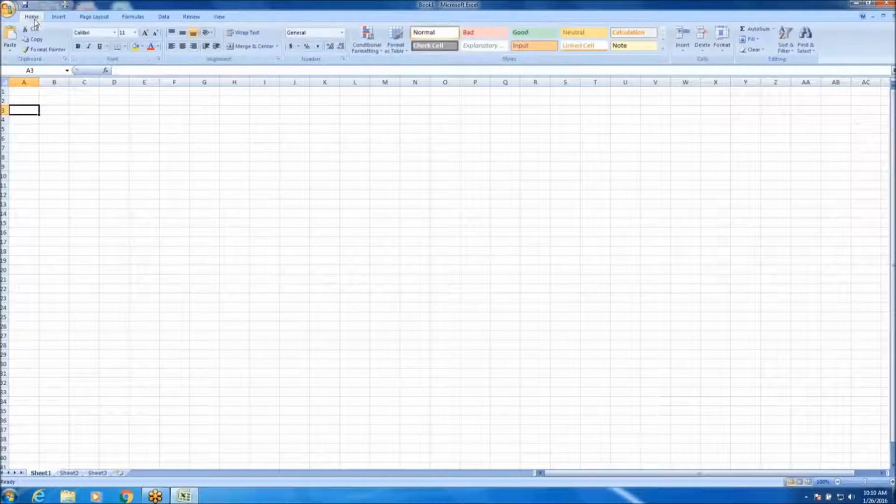I'm going to go back to the home. So that's your menu bar. That's your standard area for your buttons, for your different tabs.